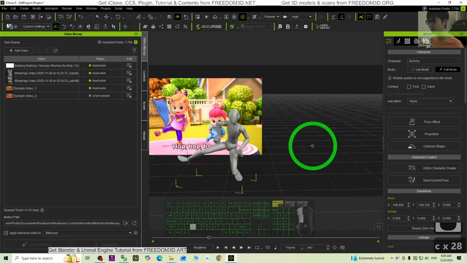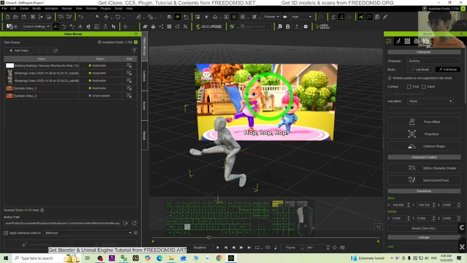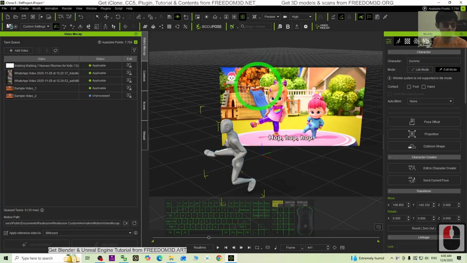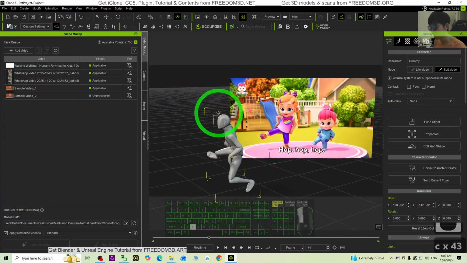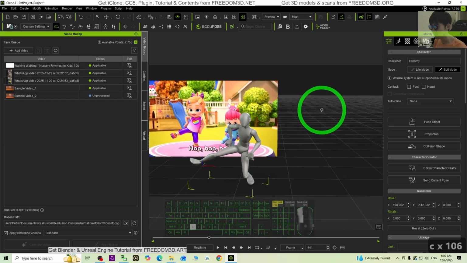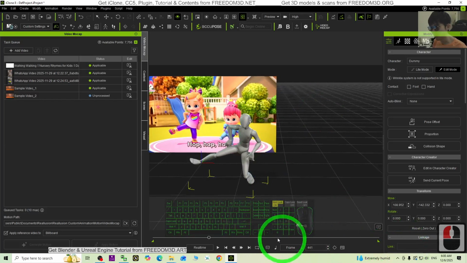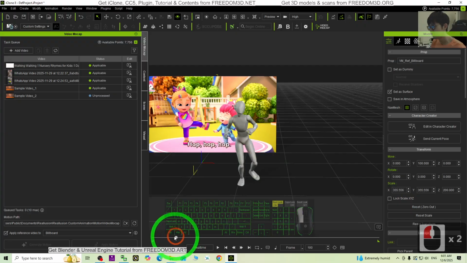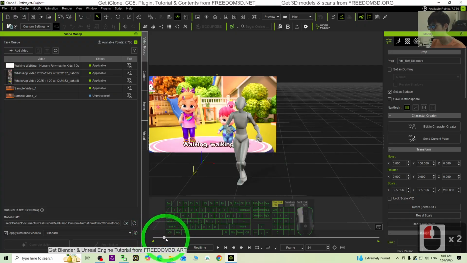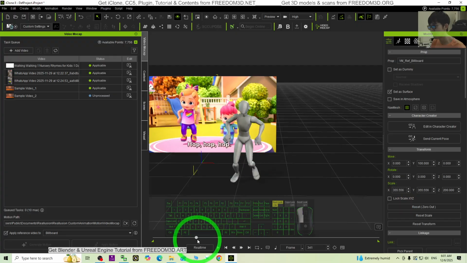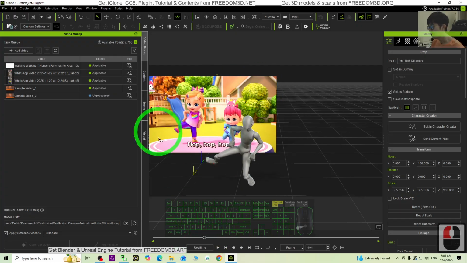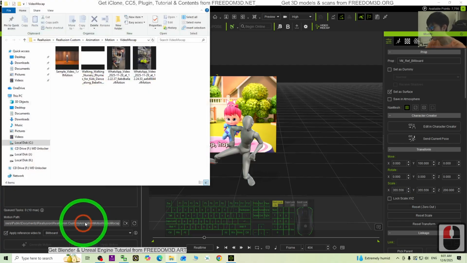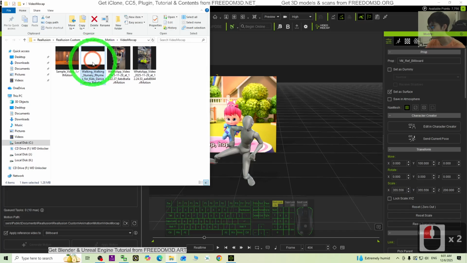Wow, you can see even the cartoon can perform the video mocap. It is really awesome. So I may just want to delete this. Really a cartoon dancing. So where is the mocap? It is in this folder. Click and then. This is the one.